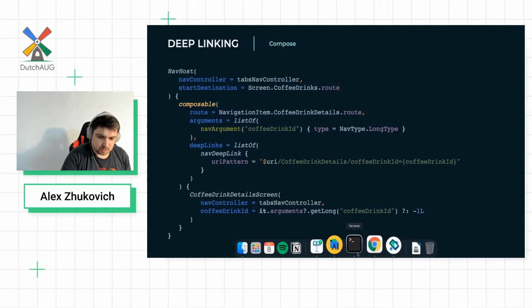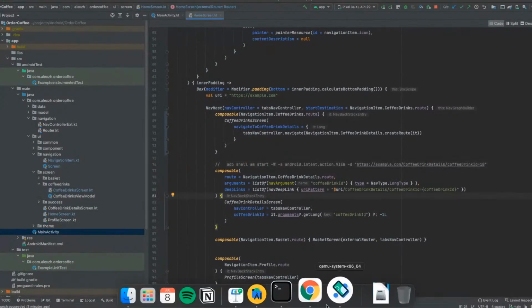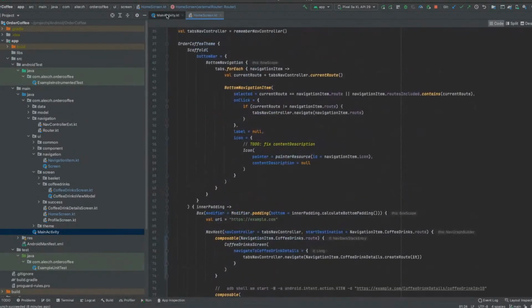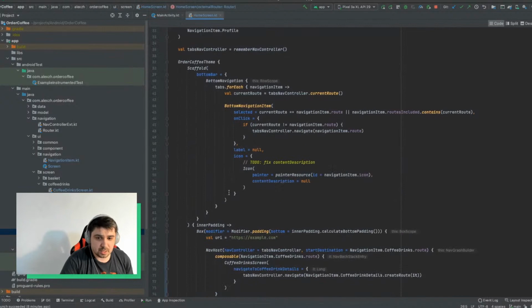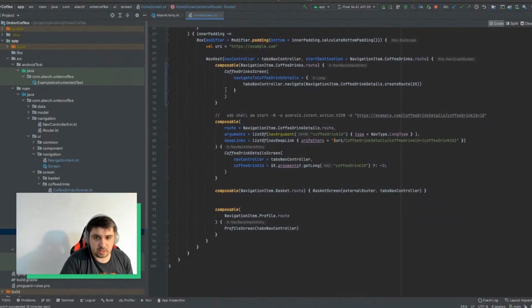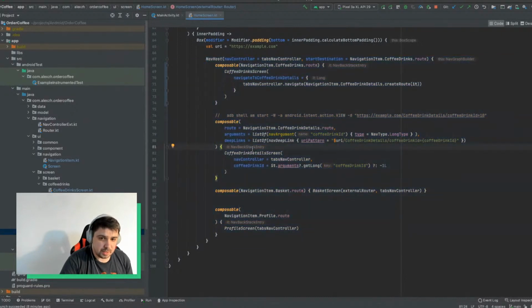So here I want to come back to our demo. As you can see inside MainActivity, when we have the root nav host, we don't have any deep links. But if we move to the home screen, here we have additional screens, and here we have one of the composable routes with deep links.